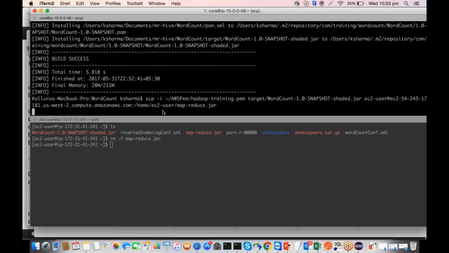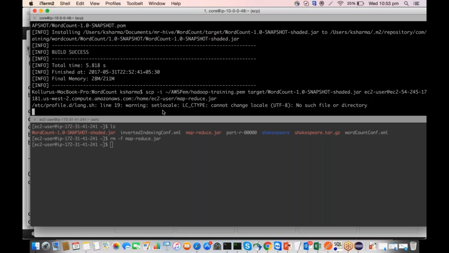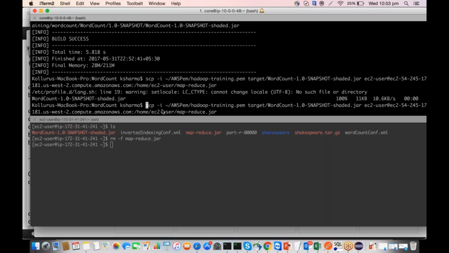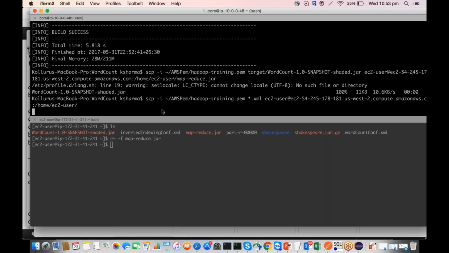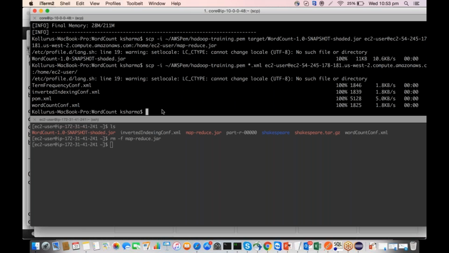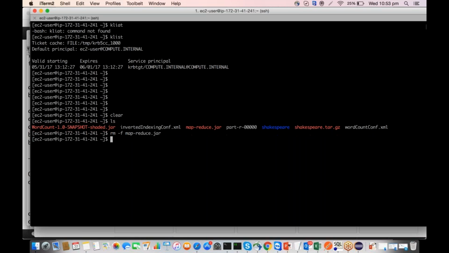So first I'm passing the jar. Okay, the jar has been copied. Then I'll copy all the XML files. Okay, all the XML files are done. Now you see, now let us run one by one.